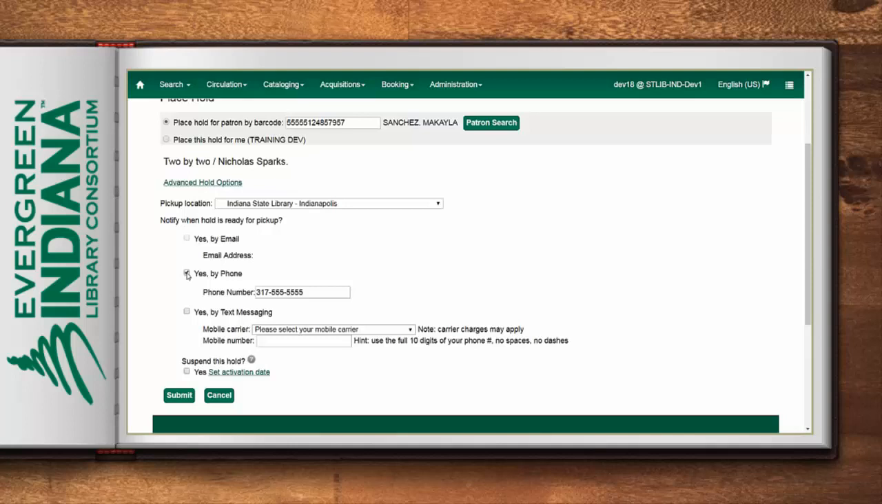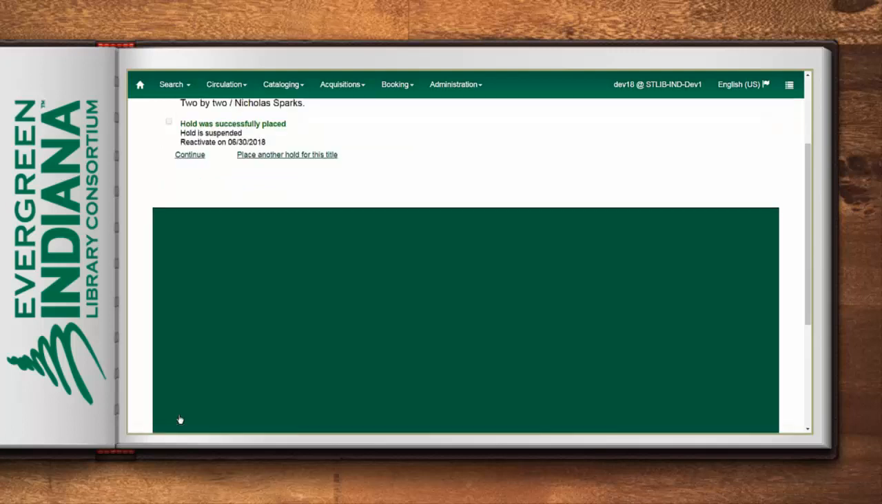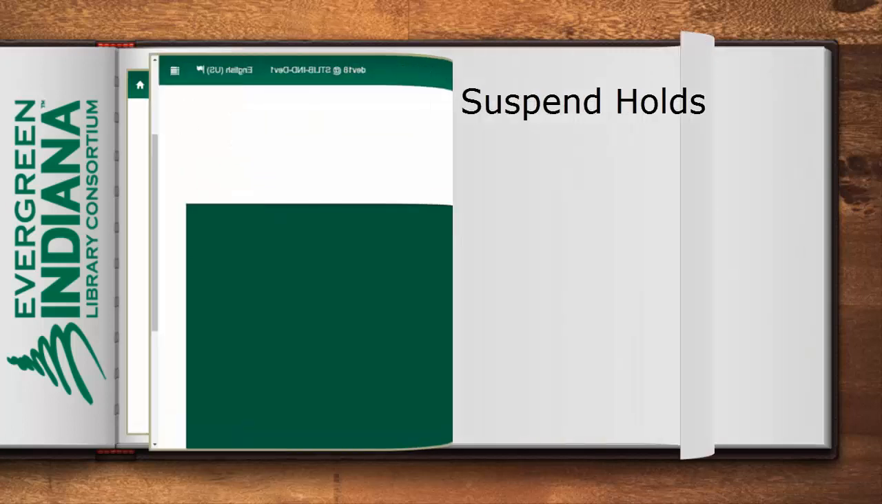Simply click on this box to suspend the hold. The patron can choose an activation date at this point as well if they don't want to have to go back into their account and manually update the hold when they're ready to receive it. So in the example given, perhaps setting the date 2 weeks in the future will allow the patron time to read the first 2 books, and then the 3rd arrives just on time.